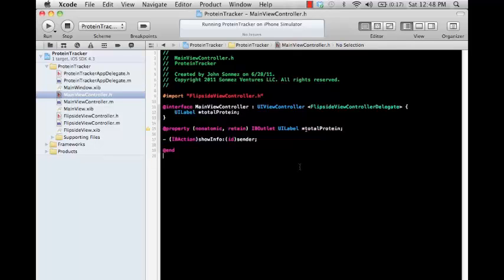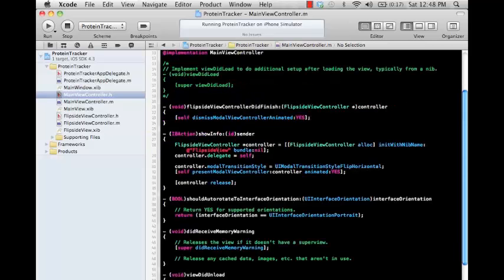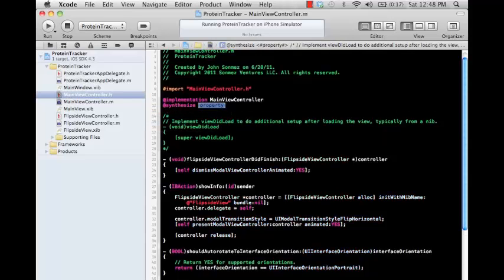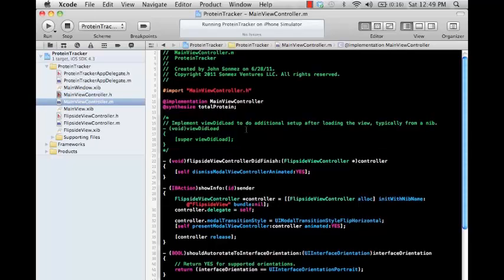Okay, so now we've created our outlet here, and there's one more step we need to do. If you remember, whenever we create a property, we want to use @synthesize in our implementation. So I've gone into our implementation file, and I'm going to add @synthesize, and then the property name is totalProtein, and it fills that in for us there. I can save this, and now we've actually created this outlet, and any view could bind to this. We could create different views that display this data in different ways, and that's the nice thing about this separation.